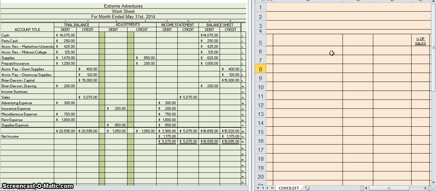All right, what is the purpose of an income statement? The main reason you do one of these is so that you can compare how much money your business is earning versus how much money your business is spending. So the things that we're going to be comparing is our sales versus our expenses.